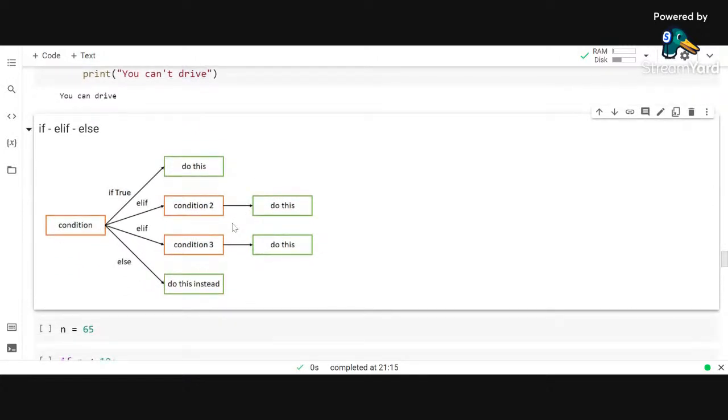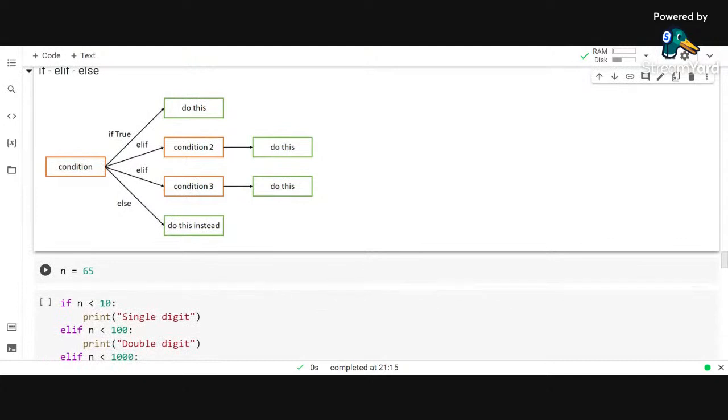Okay. And now coming to the if elif else statement. What if we want to check multiple conditions at once? We had a condition, and if it was true, I instructed Python to do this. Otherwise, else if the condition was not true, then check if condition 2 is true. If it is true, then do this. Otherwise, check if the next condition 3 is true. If it is true, then do this. Otherwise, everything was false, so execute the else statement, everything written in the else block.